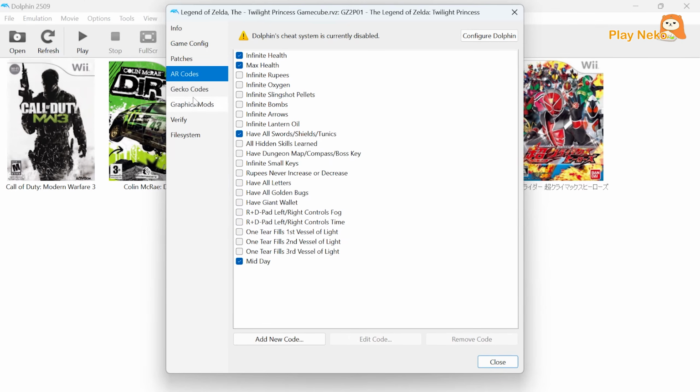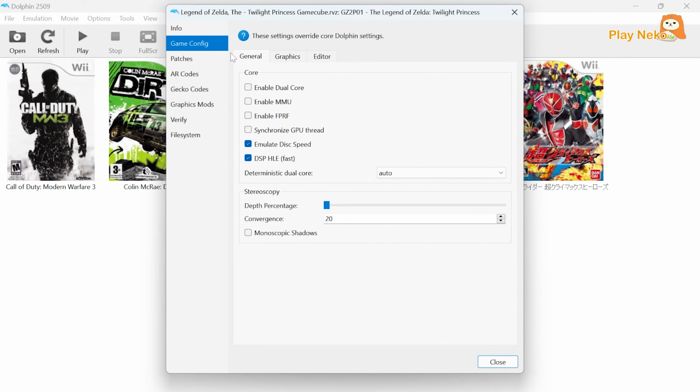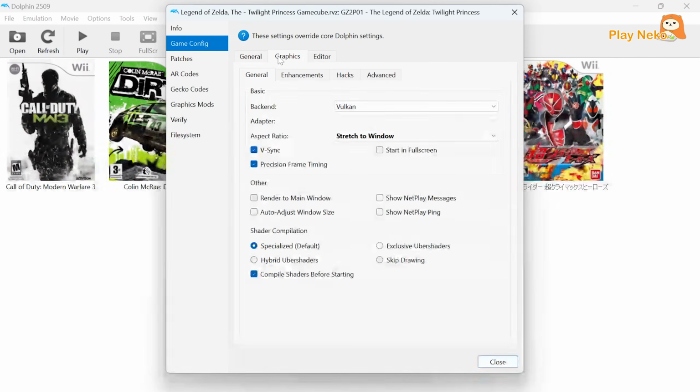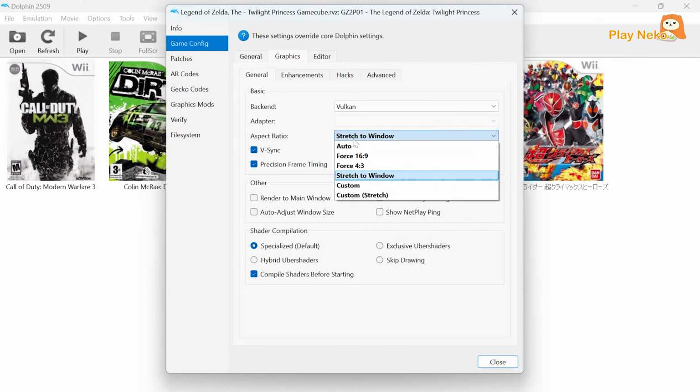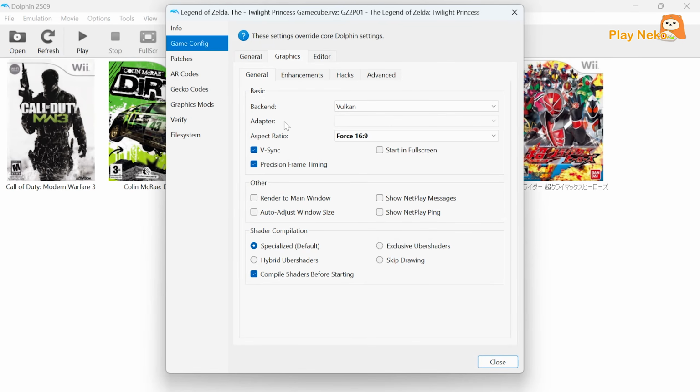Moving on, we have the Gecko Codes menu, which contains more advanced technical modifications. For example, there's the 16:9 widescreen version 2 option. You can check this to change the game's original 4:3 square aspect ratio into a modern widescreen view, making it look perfect on your monitor without stretching the image. If you enable this widescreen patch, make sure to set your aspect ratio in the graphics settings to 16:9 so the image fills your entire screen perfectly. Unlike AR codes, Gecko codes usually work in real time while the game is running.